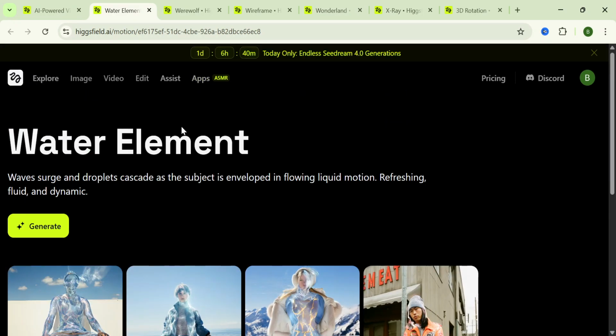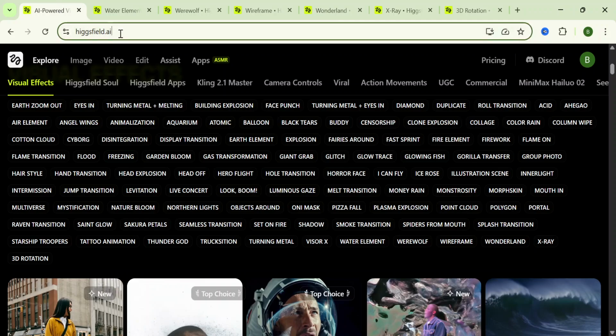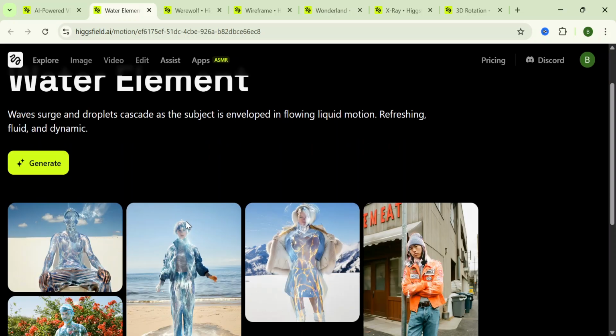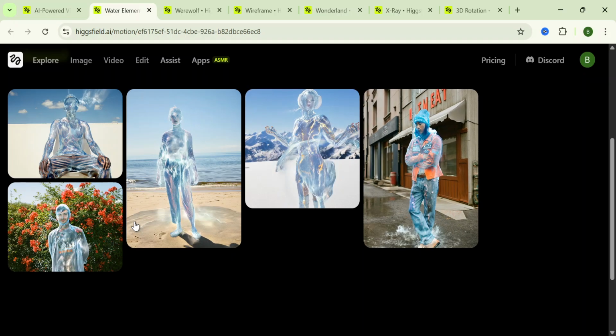So I'm going to be teaching you how to create this water element with this wonderful AI I found called Higgsfield AI. So you can just go to Higgsfield AI, sign in or create an account, click on visual effects, scroll and choose the water element. So after you've chosen the water element, you'll be brought to a page like this. You can select any of them. You can see that there are different water variations.